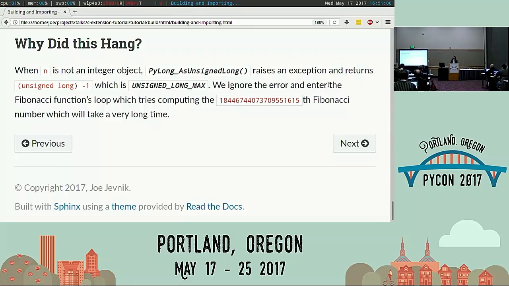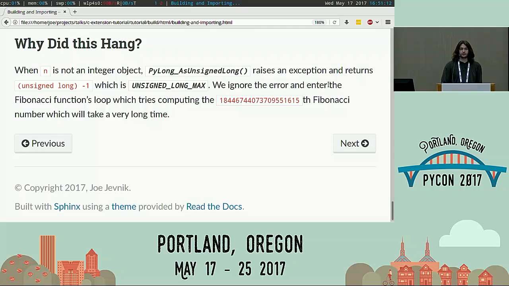The reason that this failed is that PyLong_AsUnsignedLong expects that the argument is a long object, and we did not pass it a long object. We passed it a string or a dictionary or anything else. So it returned unsigned long of -1, which is unsigned long max, which is a very large number. It's this number that we're trying to compute the Fibonacci number of in a while loop. So it would probably terminate eventually, probably. I don't know how long that would actually take, but it would take a very, very long time.